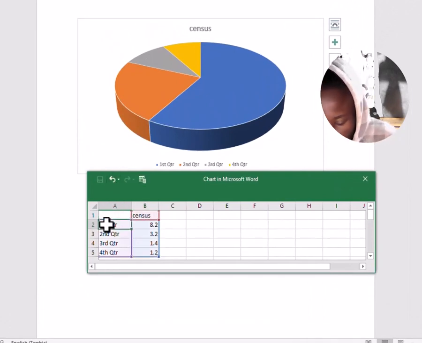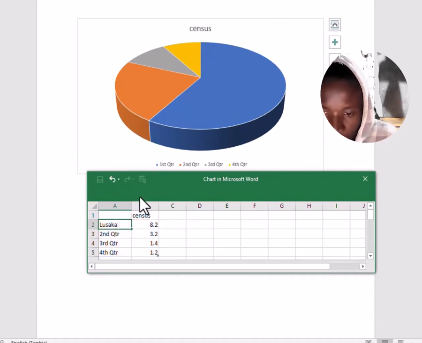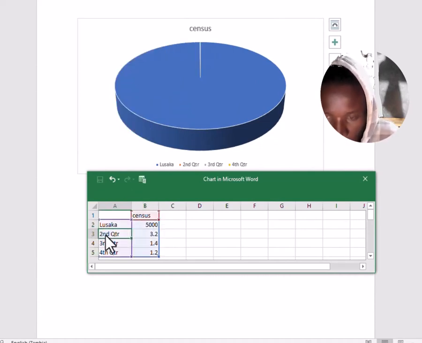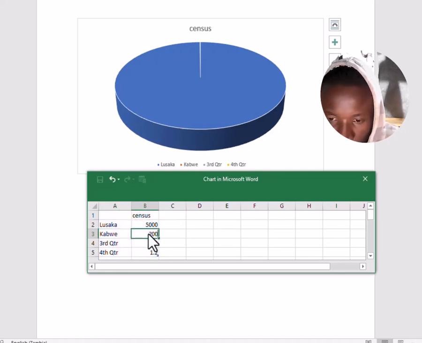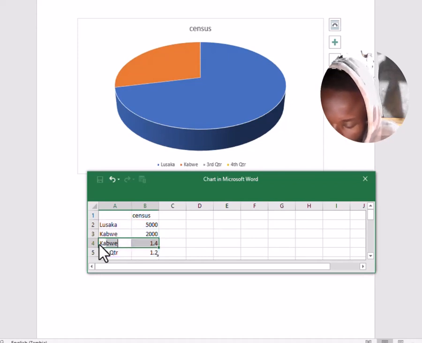Then let's say we are counting people from Osaka, and in Osaka we had 5,000 people. Then we also counted Kawe, so just type in all the details, and in Kawe we added 2,000 people. Then we also counted Kapiri Mposhi, so just put in Kapiri Mposhi, and there we have 1,500 people.